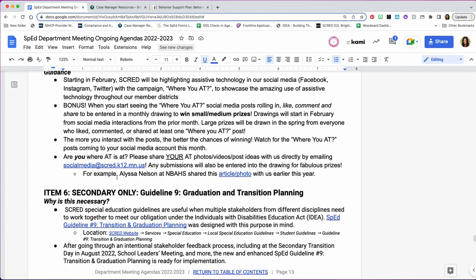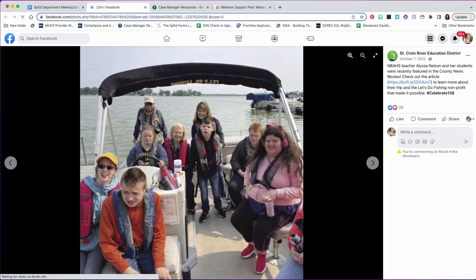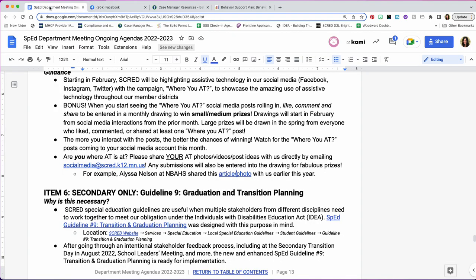And you'll see here on the agenda an example from one of our educators, Alyssa Nelson at North Branch Area High School. A newspaper had done an article about her and her students. And so she sent that to us and it was great. So we were able to take that post and that article in the newspaper and feature it on our social media. So thanks, Alyssa. And please keep those posts coming in, whether they're related to this AT campaign or not. We'd love to see what you're doing and feature that on our social media.